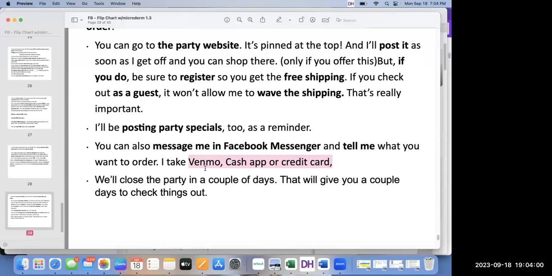So you can say, oh, I can take Venmo for it, right? And they go, oh, okay, I didn't have to go on the website. Let me message her because Venmo is my better option for it. You know, I don't want to put my card out there for people with it.